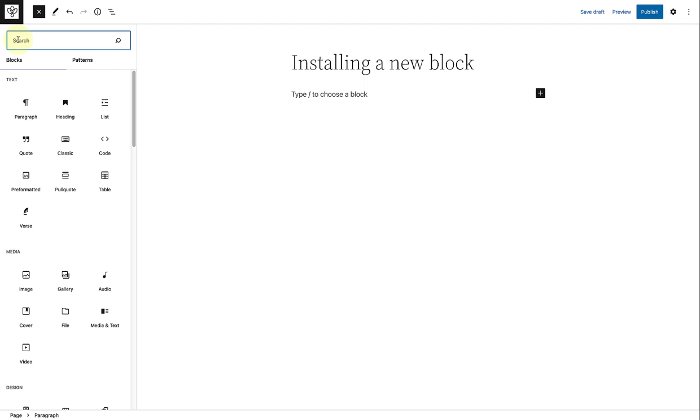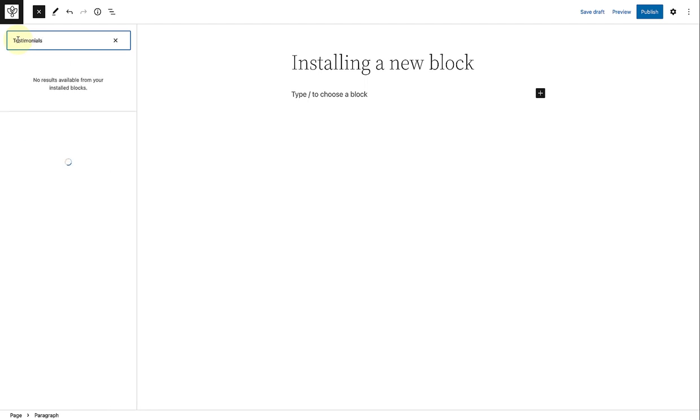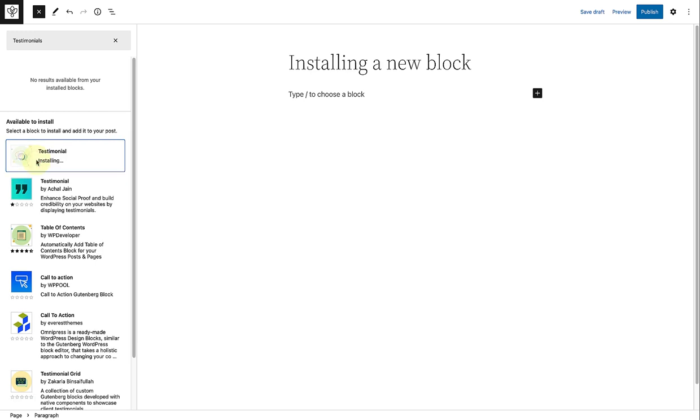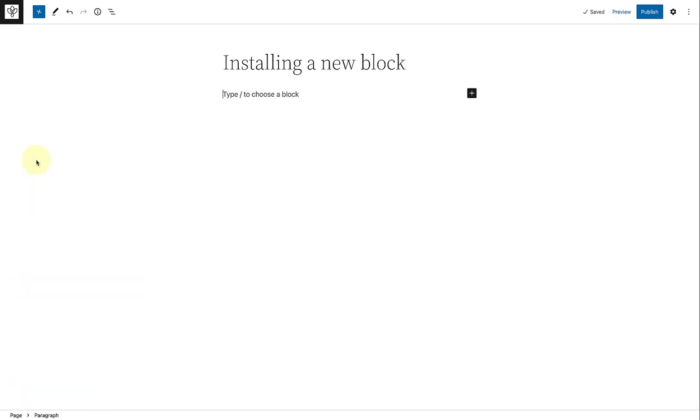And if we, for example, now search for testimonials, we will notice no results are available. But below that, it says available to install. Select a block to install and add it to your post. So we're going to go ahead and select the testimonial plugin by WP Developer. And once you click on it, it will install and insert into your page. And the block plugin will be available below plugins.